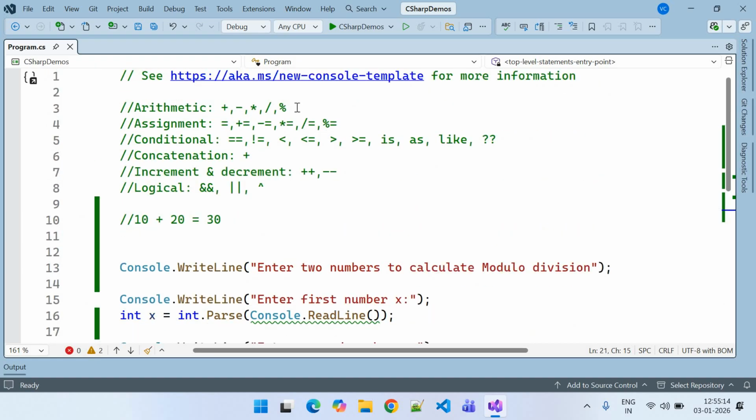So these are the arithmetic operators available in C# to do the mathematical operations. In the next video, let us see assignment operators.